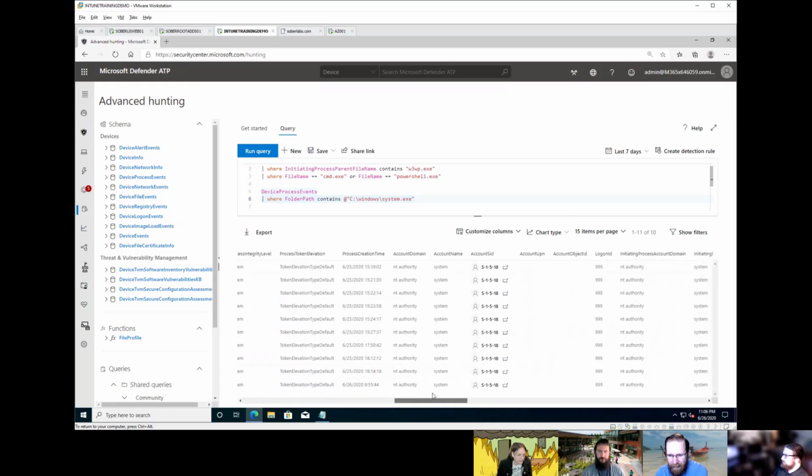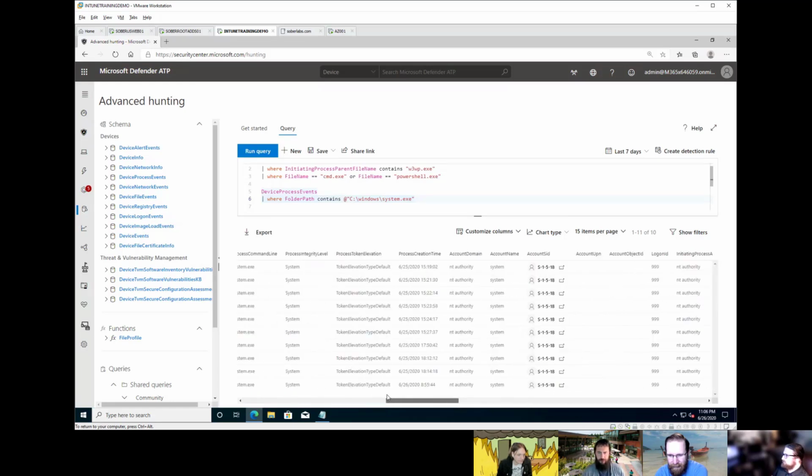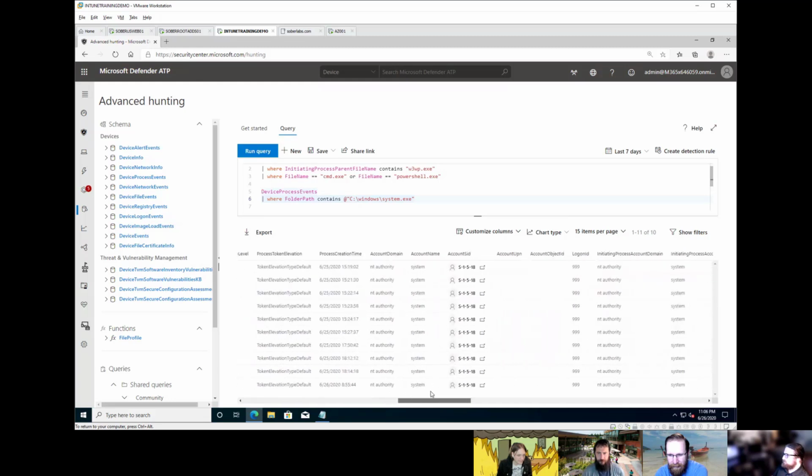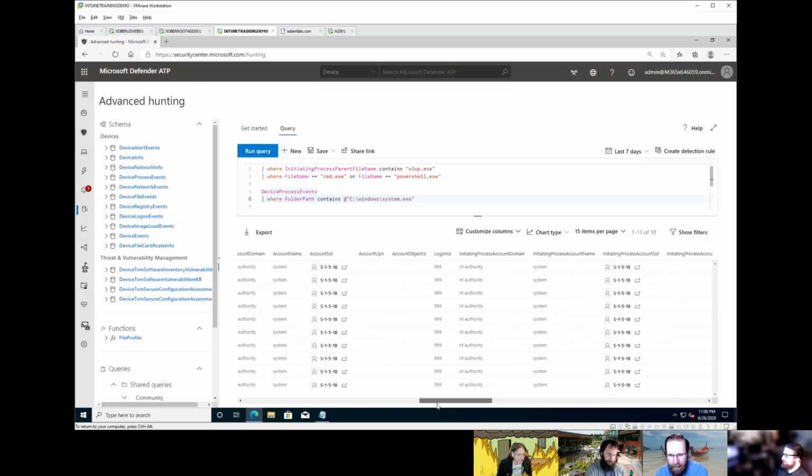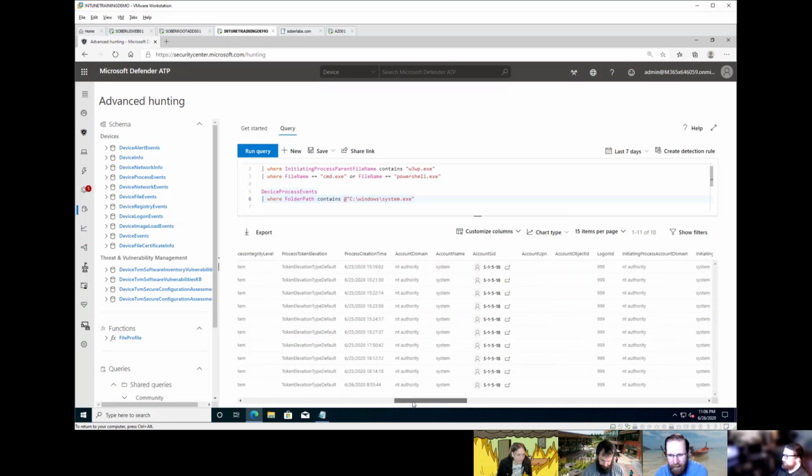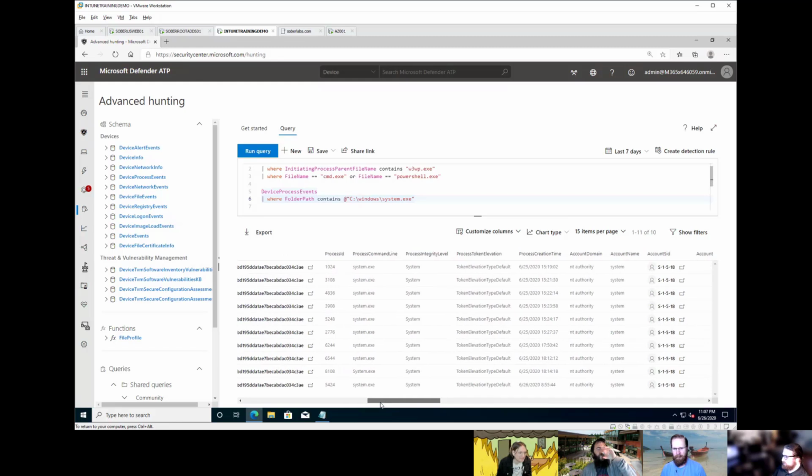We see that it's executing a system, which IIS in this case is intentionally misconfigured. It's one of those things that I did to make it a little easier on myself when doing this exploit. It's intentionally misconfigured to run as system. You should never have IIS running as system if you can avoid it.